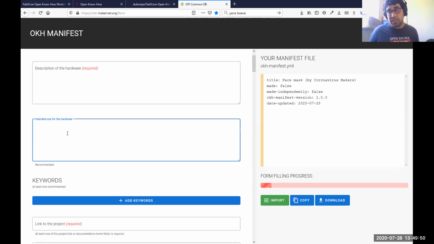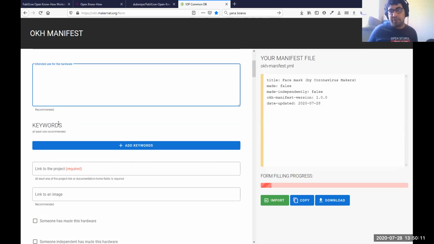And then on intended use, the idea is that you can put, for example, it's intended as PPE for COVID-19, etc., and to have some specific keywords for hardware in general. In our case, because our projects are similar, they will have fairly the same intended use. So we can leave that blank for now.